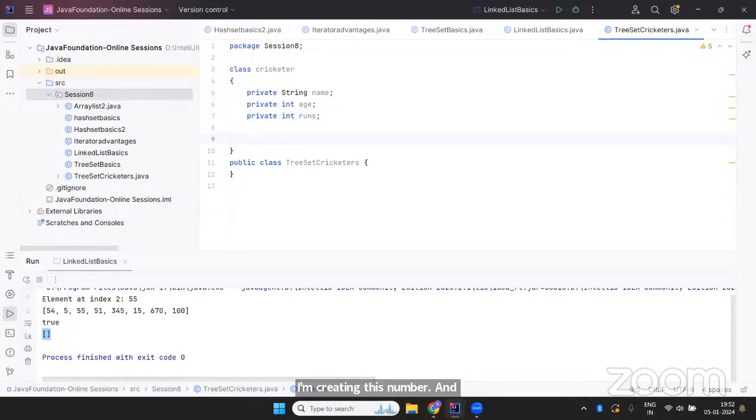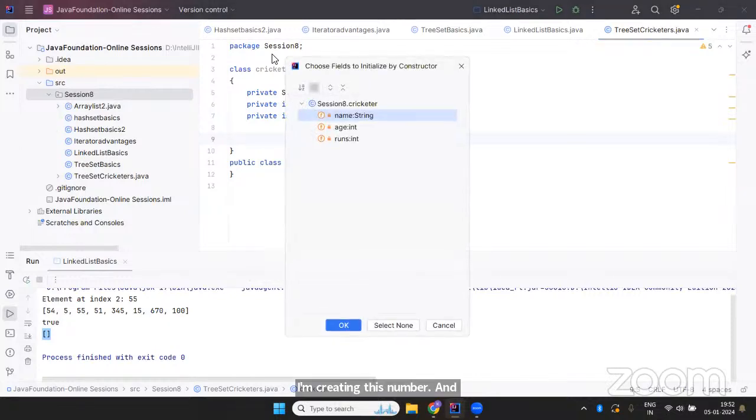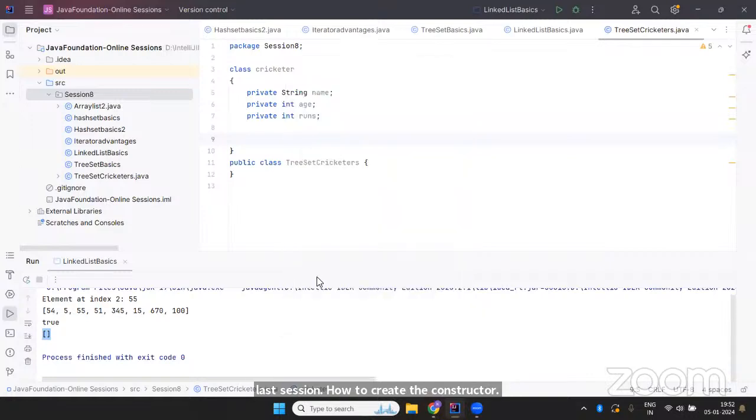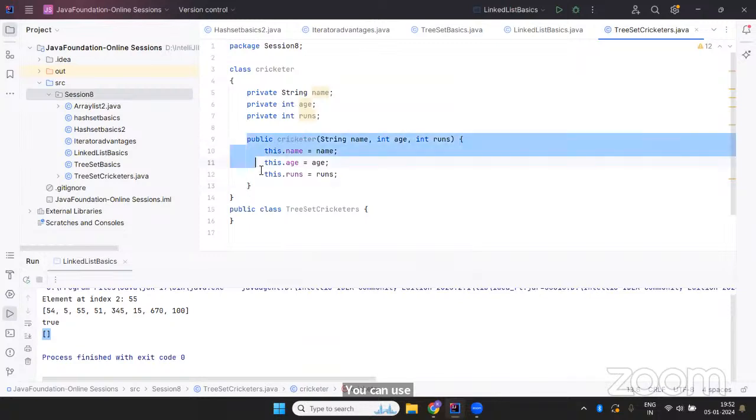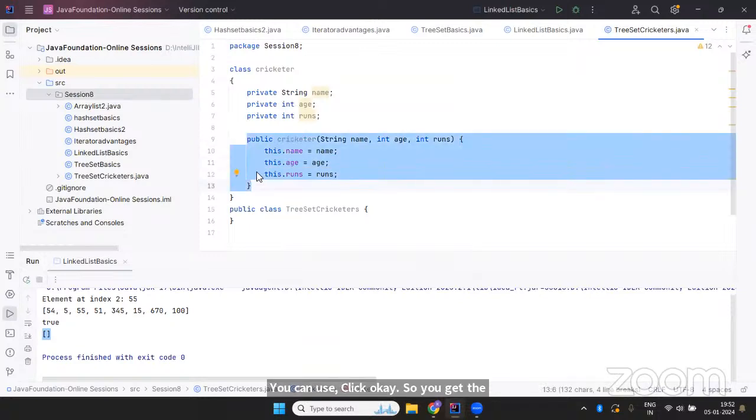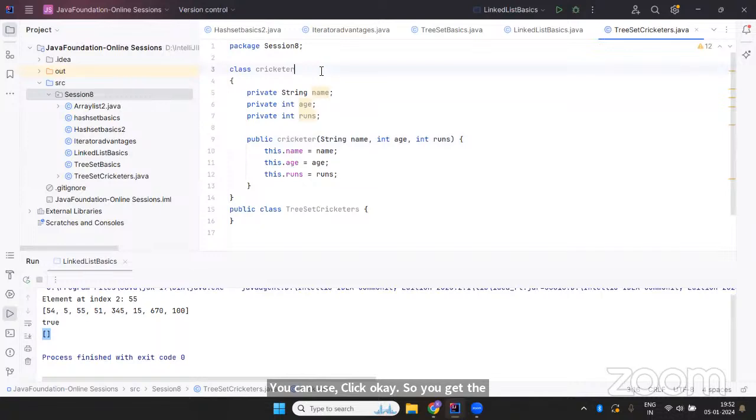And as I explained in the last session, how to create the constructor, you can use the Alt Insert button, select all the parameters, click OK. So you'll get the constructor ready for you, right? So just keep observing how we can apply these concepts in real time.